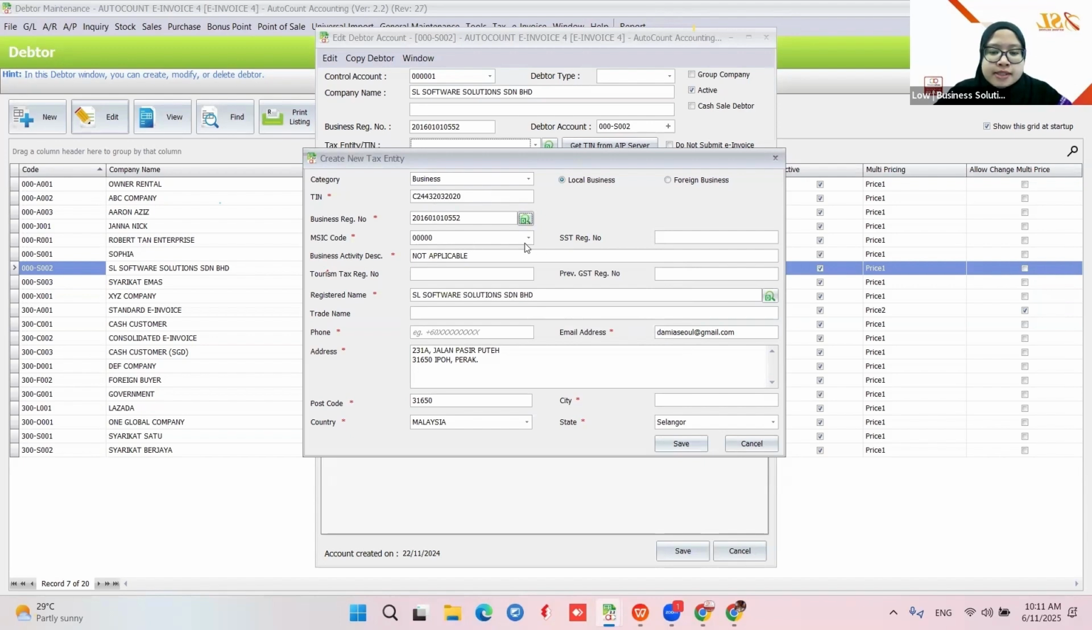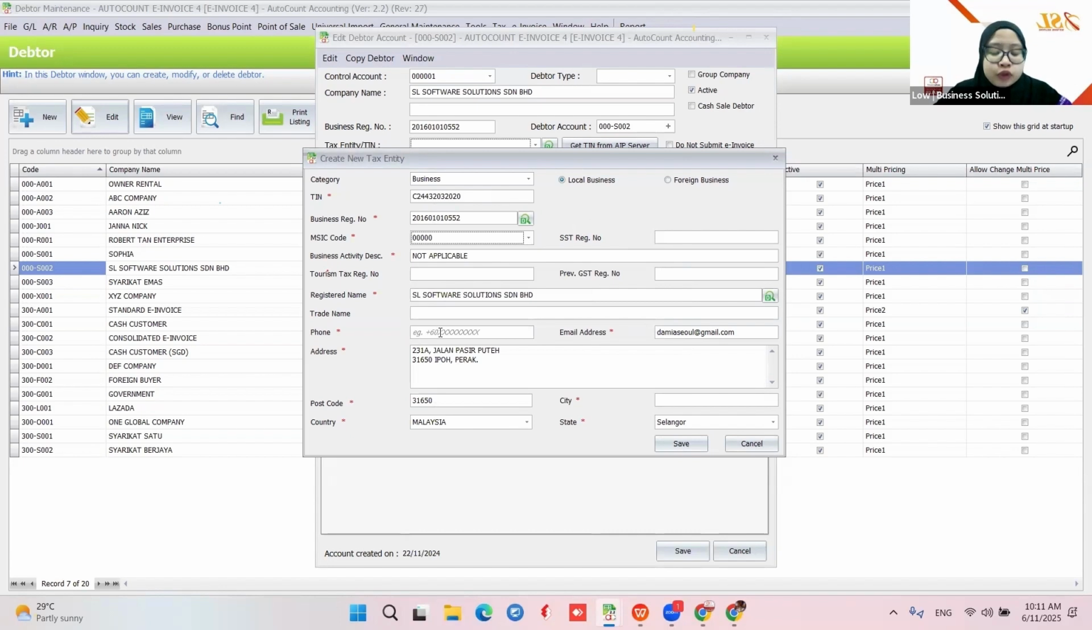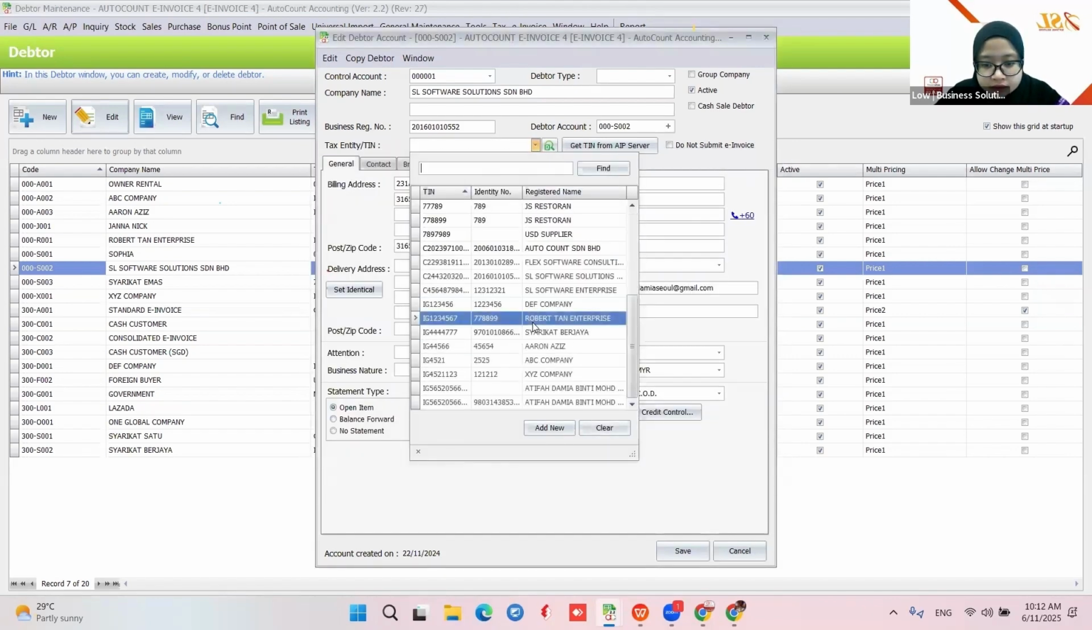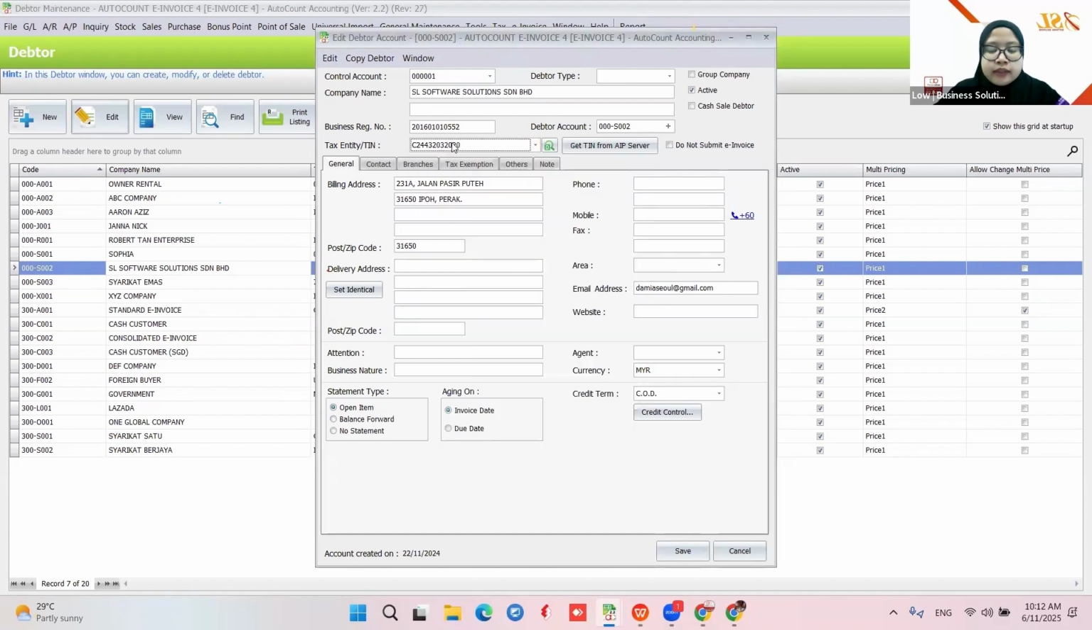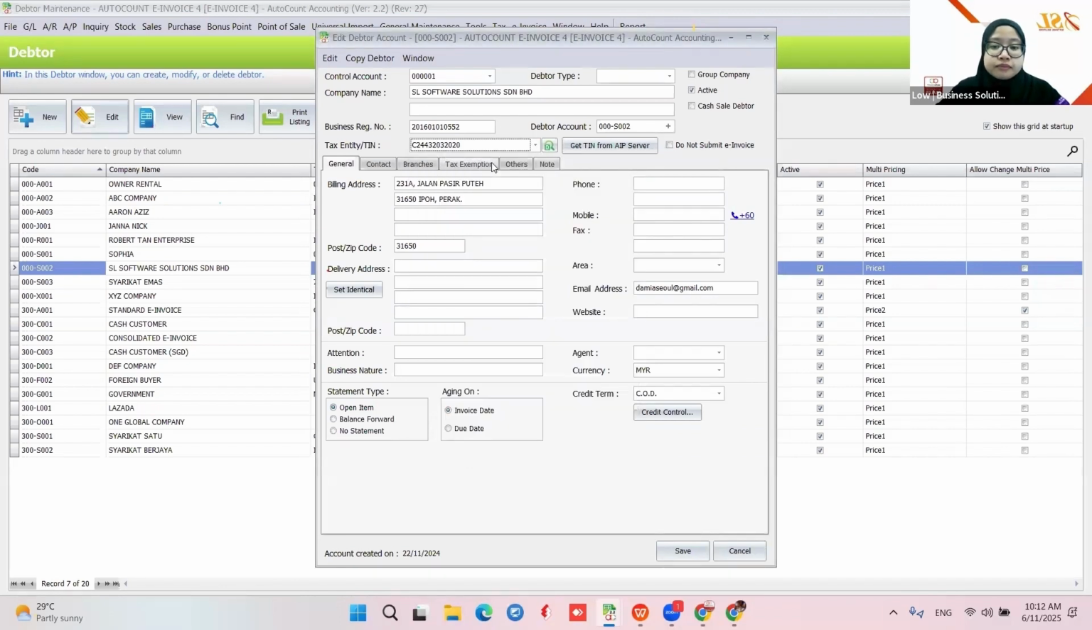And then MSIC code, you need to check with your customer what their MSIC code is. Registered name, phone number, +6, and no space and no dash. Email address, address, only the first 2 lines, and then postcode, city, state, and country. Okay, so this is how you add. Let's say this one is already added. If already added, make sure you choose the correct name for this client. So that is the first step.